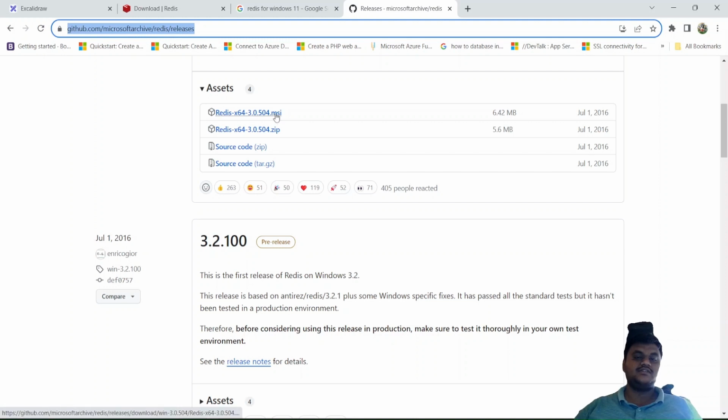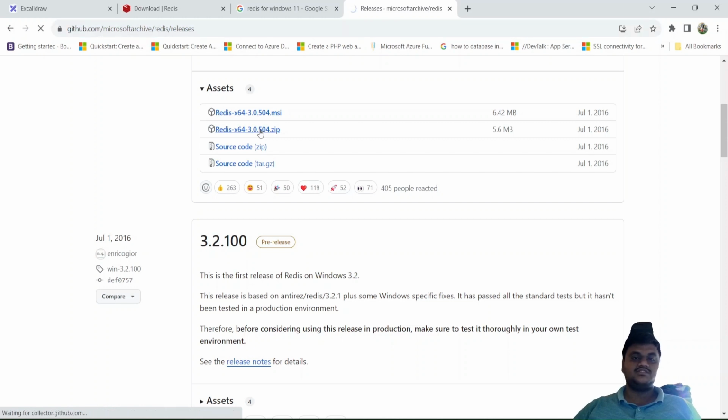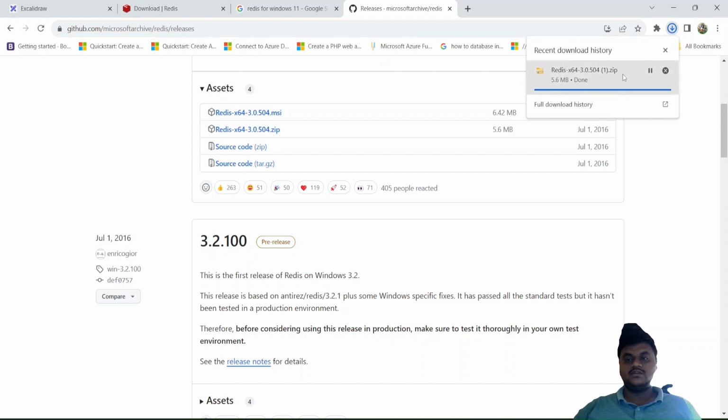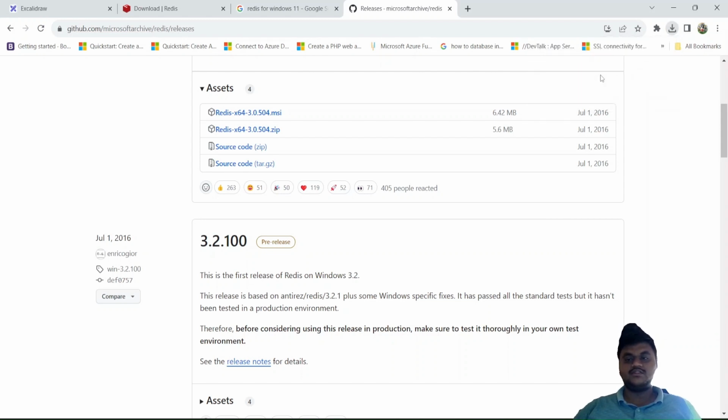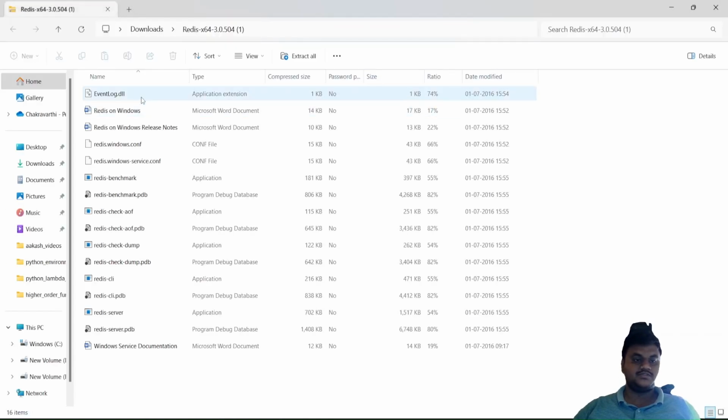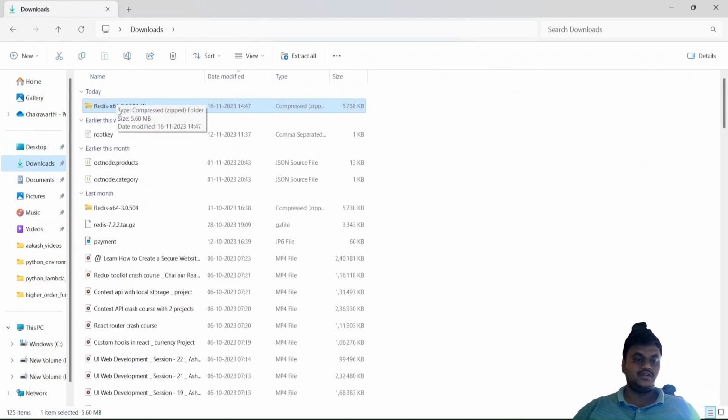If you want to install it, you can download the MSI version. Or if you want to extract and place the folder into your Program Files or anywhere in the C drive, you can download the zip version. Actually, I have downloaded this previously, so it is showing one option. See, if you go to the downloads section, it is downloaded here.